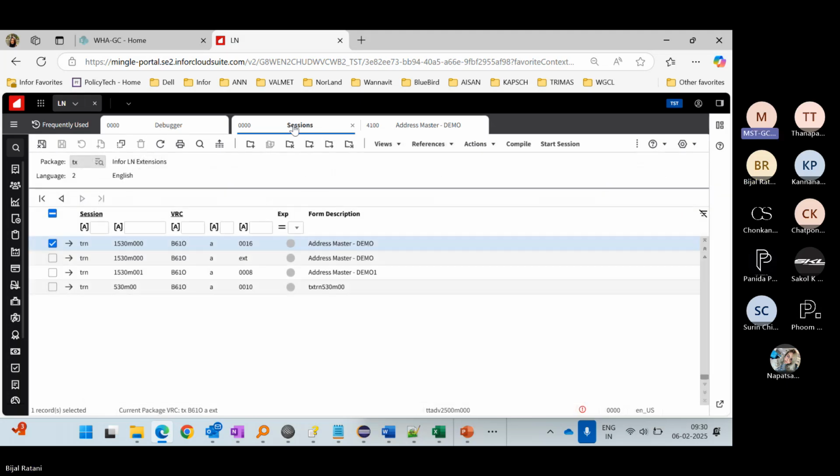When we do a debug, which record is the debugging trying to do? It will debug your activity. See, now here, I'm debugging this, my 1530 M000. Different VRC. Yeah, so it will debug your VRC, which is your activity VRC, if you are connected to that activity.